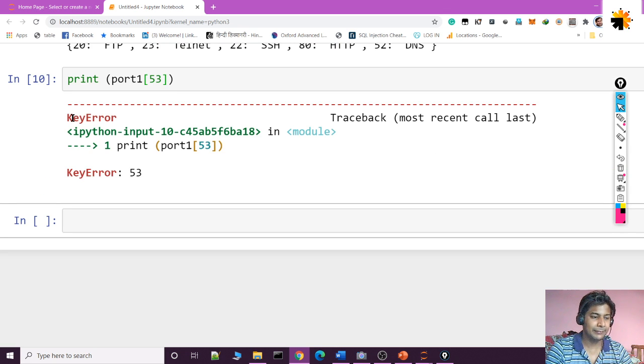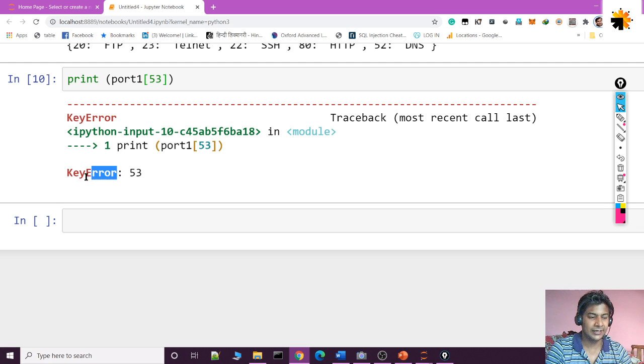In that case, I am getting an error. Please see the error type. The error is key error. Whenever you see key error, it means that something bad happened with a dictionary. It means it is checking a key which does not exist. So that's why the interpreter is throwing the error key error 53.